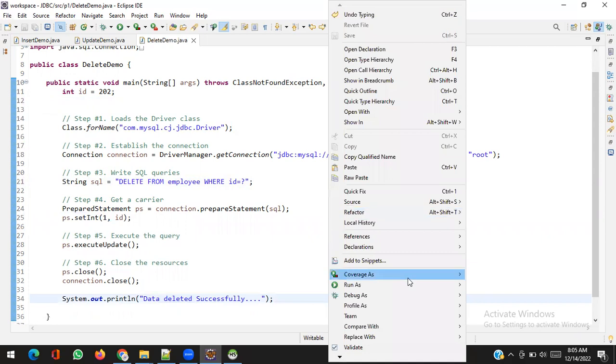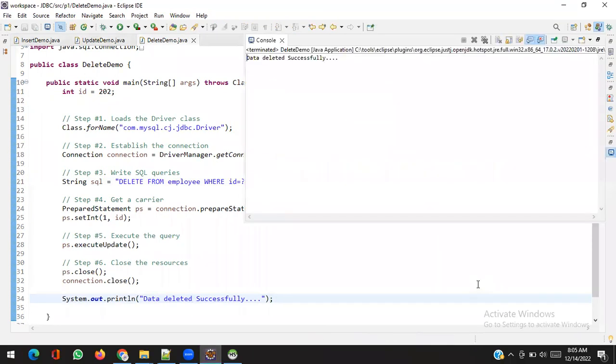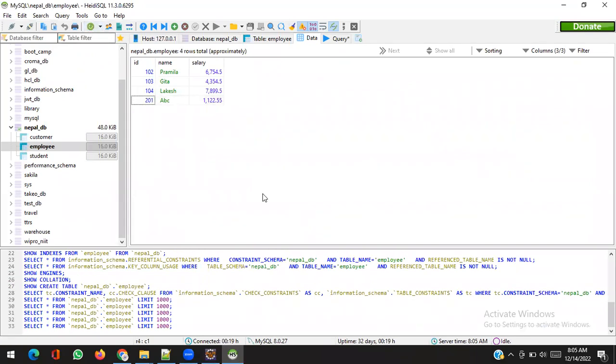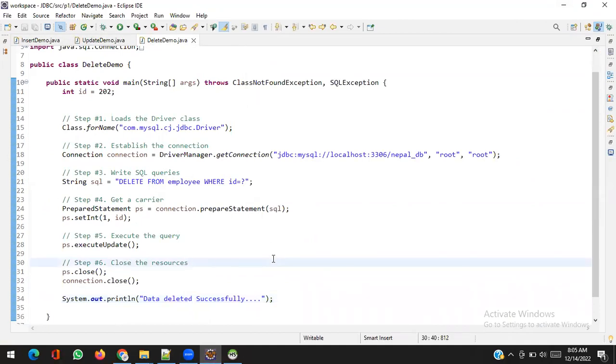Let's see. Wow, data deleted successfully. But we can still see 202 here. Oh, refresh. Yes, data is deleted. So you can see it's just a matter of minor changes. Most of the time we have common steps and things.